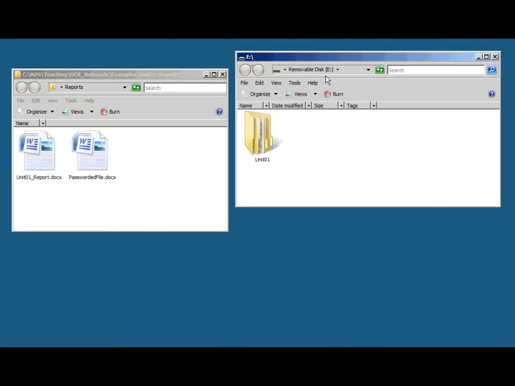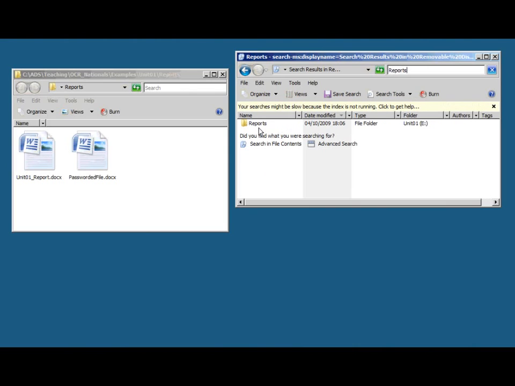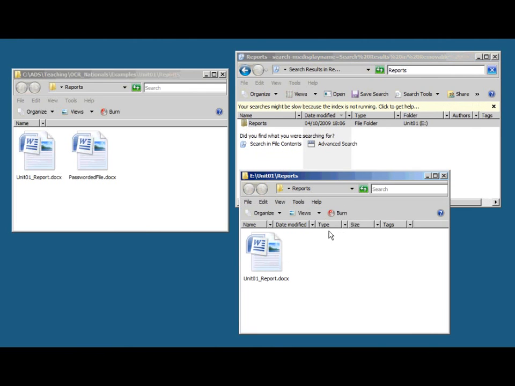Right, what I'd like to do is actually open the reports folder here on Unit 01. Now what I could do is click through the folder and finally get to the reports folder, but I'm going to use the search facility on Vista because it's so easy to use. So I'm going to click to the top there, search, type reports, and immediately reports comes up. I'm going to double click on that, and now I've got my backup folder, my subfolder here, and I need to get my password file into that folder.